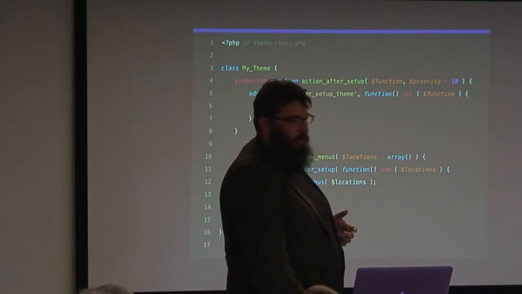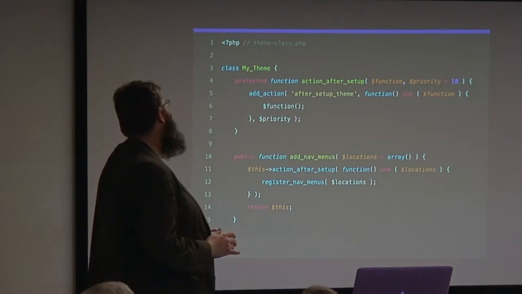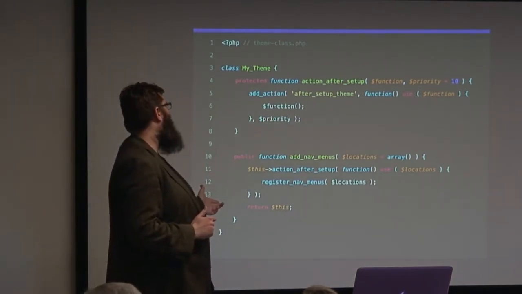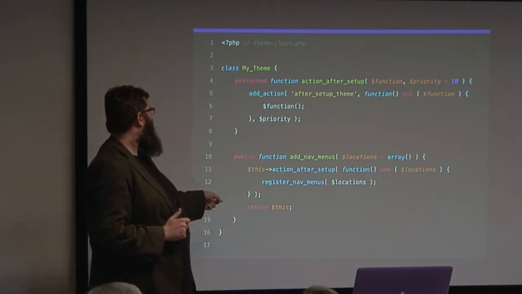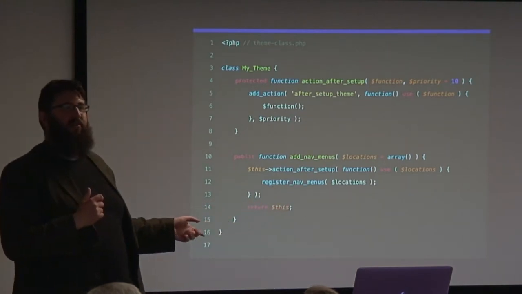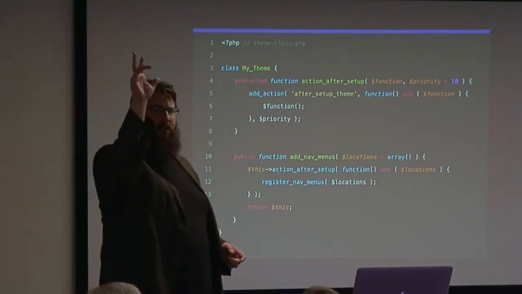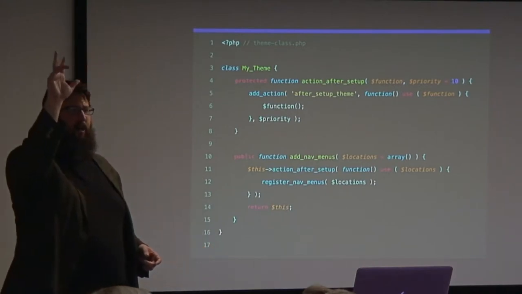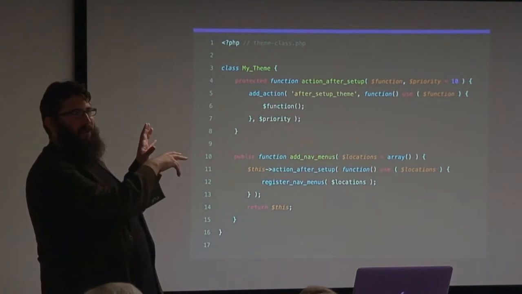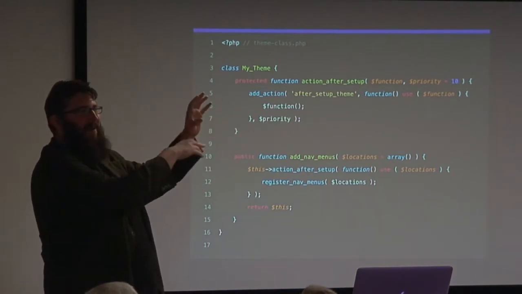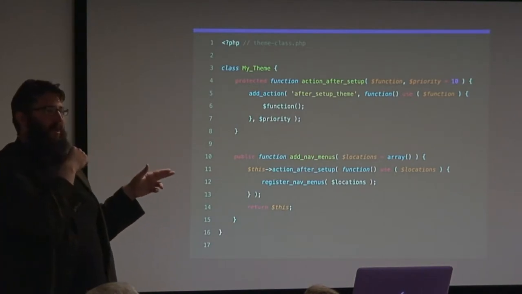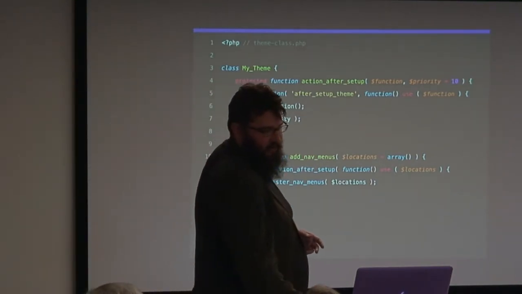So, one of the other cool things that's happening here is, as we're calling this add nav menus method, we're returning the instance of the object itself with this method. So how many people in here use jQuery? Just out of curiosity. Quite a few. So you know how you can do all that method chaining, jQuery, children, then keep passing it in? If you return this after every method, you can start chaining these things.